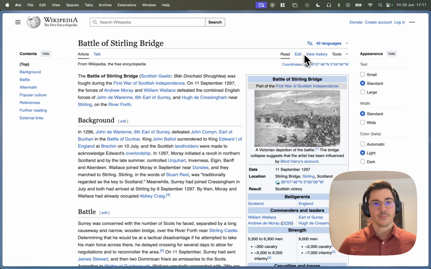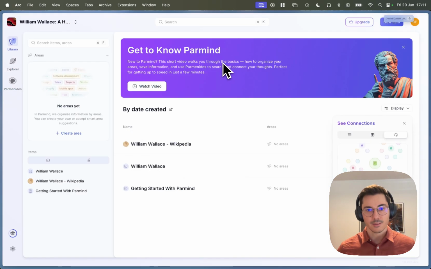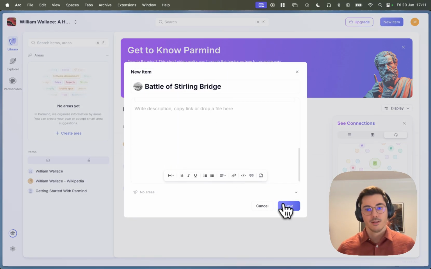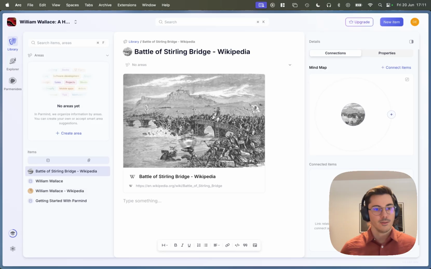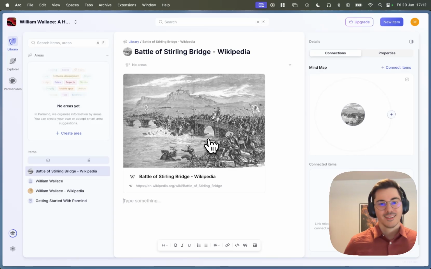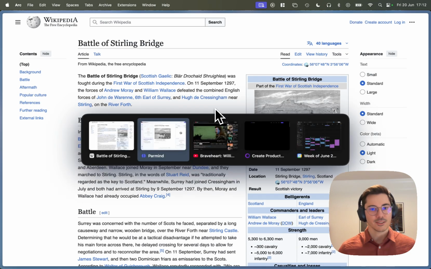So this one here is the Battle of Stirling Bridge, which is a battle that our friend Mr. Wallace won. Then we can just create a new item, paste the link here, and there you go. That's done. That's in the system now. Fun fact about this battle is that it featured this bridge, which was quite an important factor in winning it, and this battle is also in the movie Braveheart, but for some reason they didn't include any bridge. So yeah, that's a quick side note.